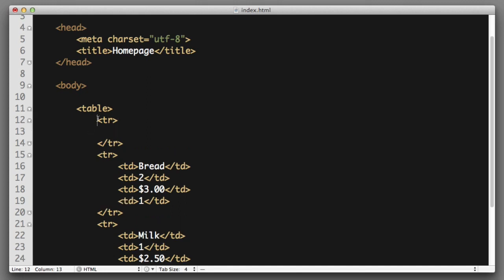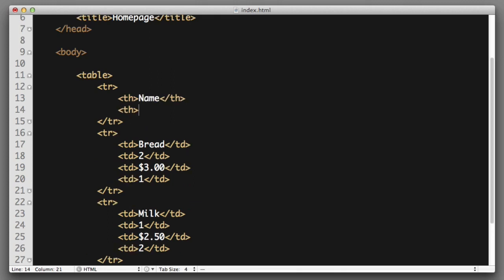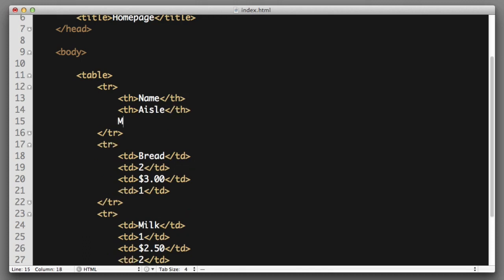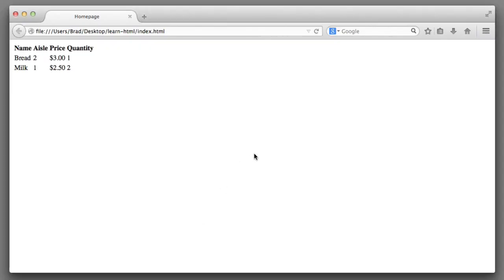And we can do that by creating a row at the top of the table with table headers. So within this table row, instead of td for table data, we can create table cells or table columns by using the th element, table header. So the first column is the item name. The second column is the aisle that the item can be found on. The third column is the price, and the fourth column is the quantity. So if I save and refresh, we can see that our table is now clearly labeled.